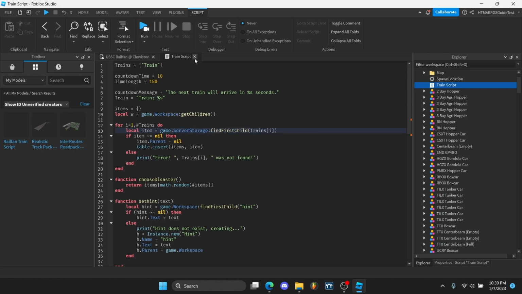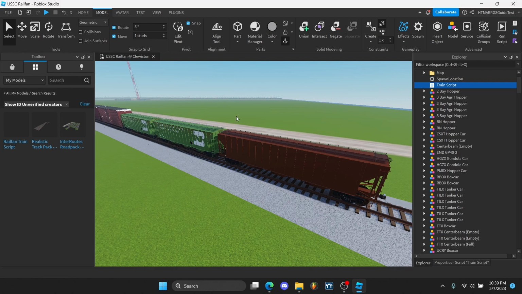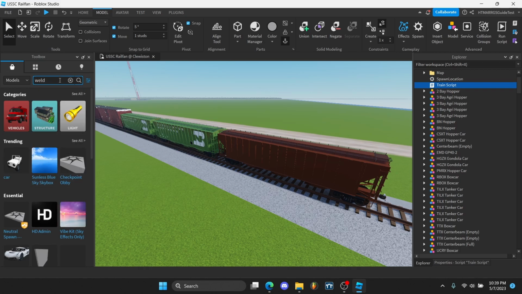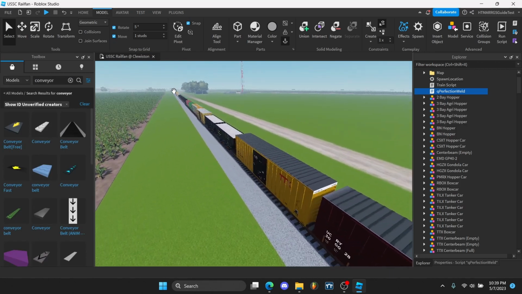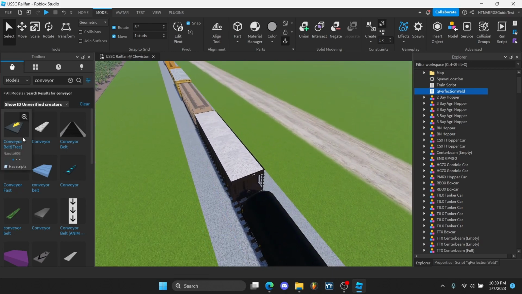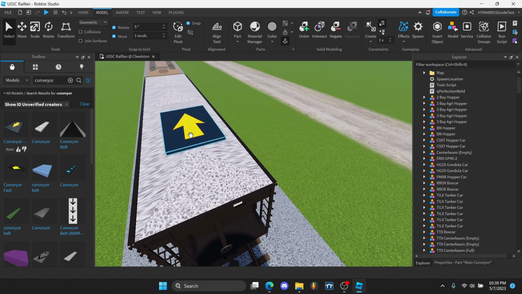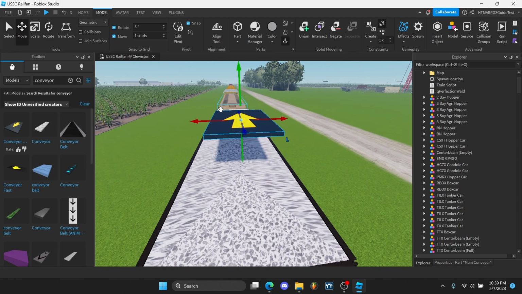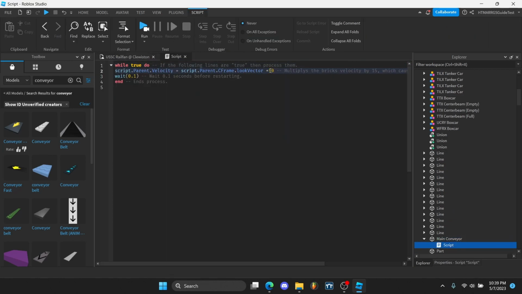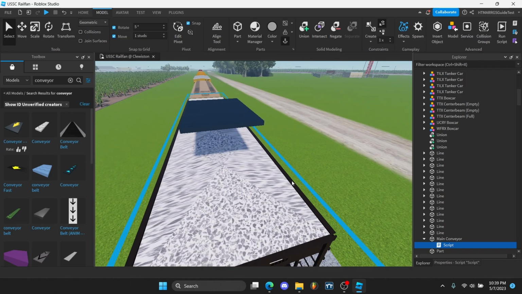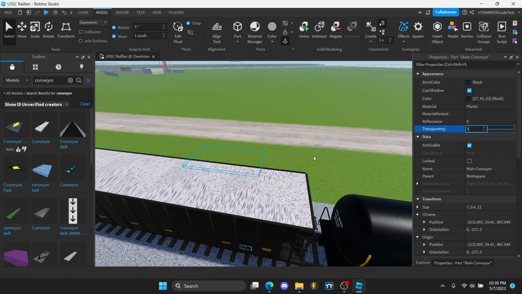Now, let's make the train move. There actually are multiple ways to make the train move, but we're going to do a method that's most common on most Roblox railfanning games. For this step, we'll add a weld script. Then, we'll add a conveyor. Let's set the velocity at a reasonable amount, which is 50. Change the transparency of the conveyor to 1.